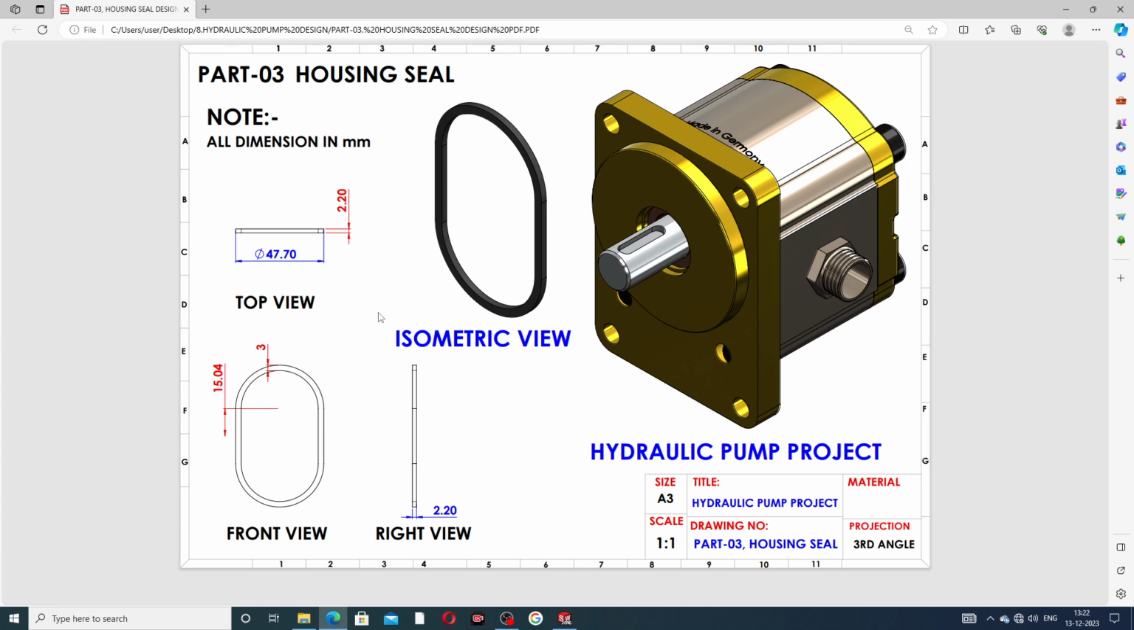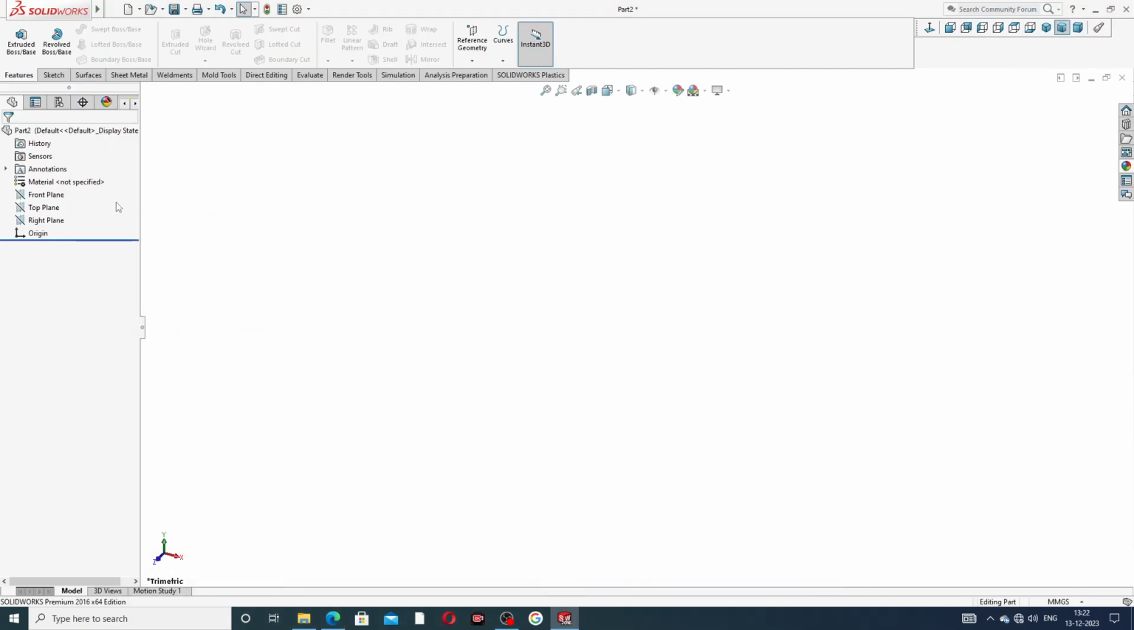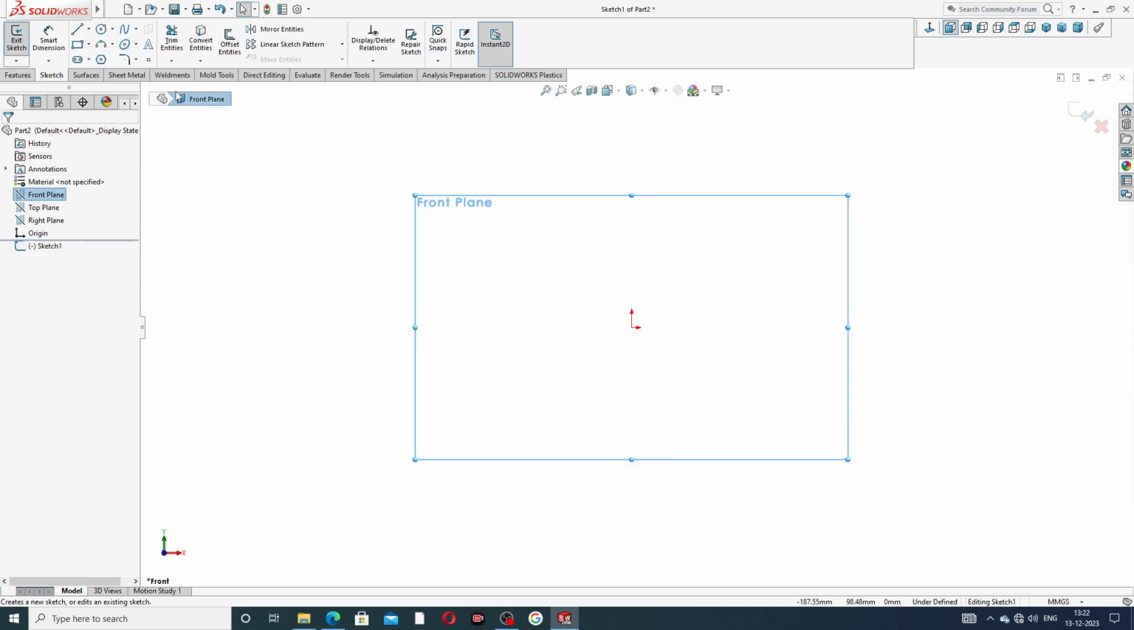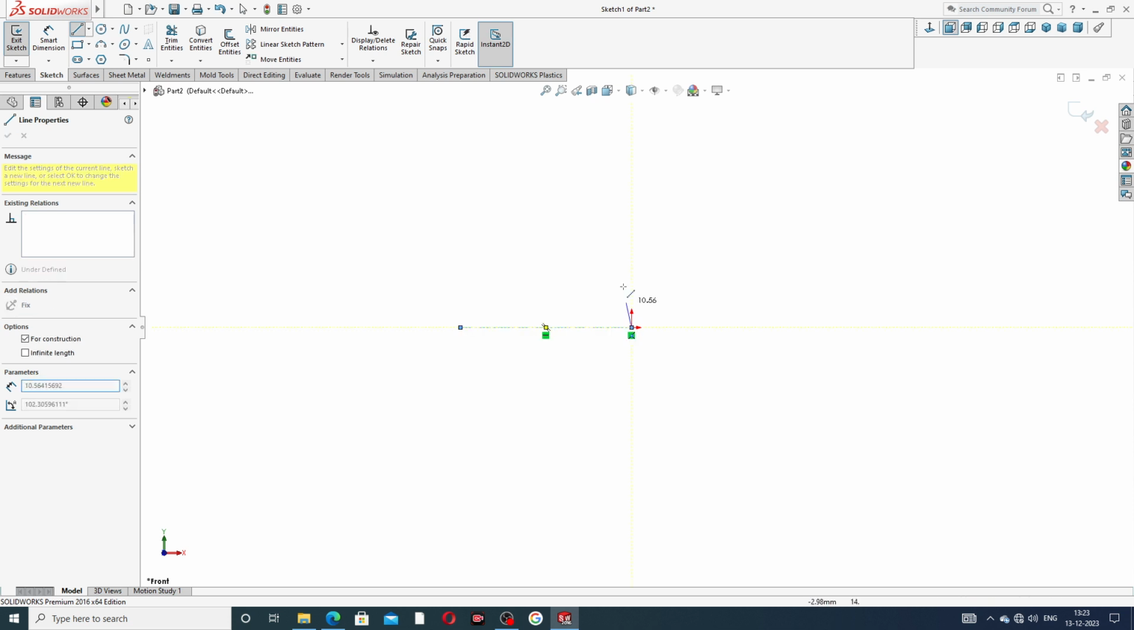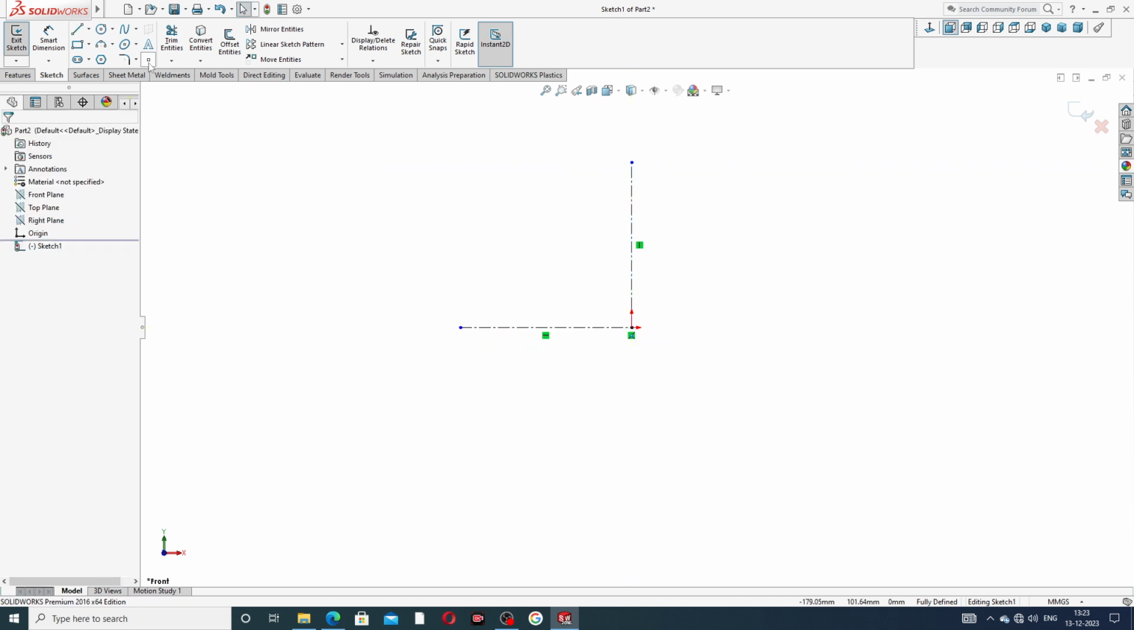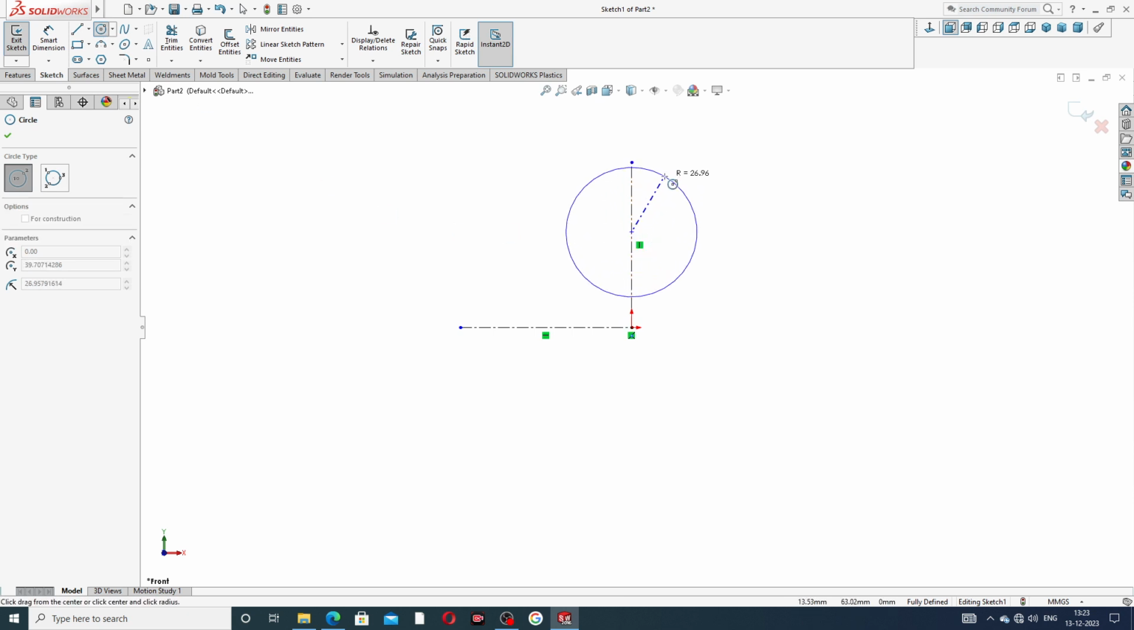At first, select a plane. The front plane is better. Select the front plane, and at first draw some construction lines here, because these are reference lines and this line is very important. And at first, draw a circle.